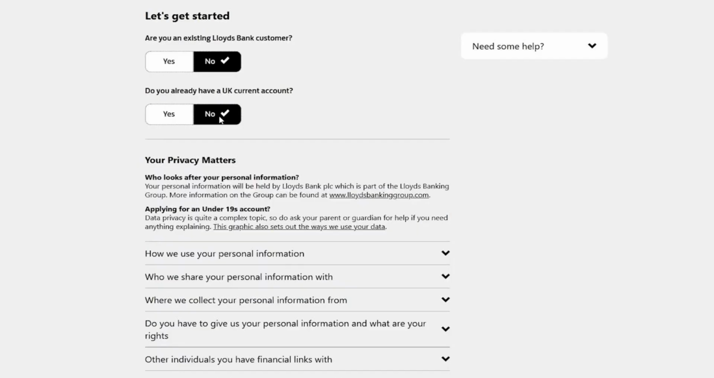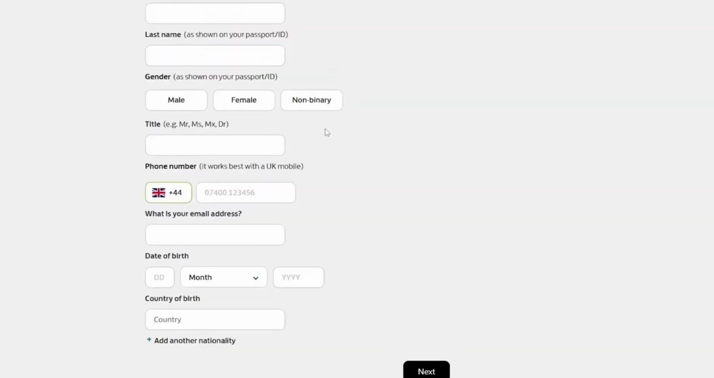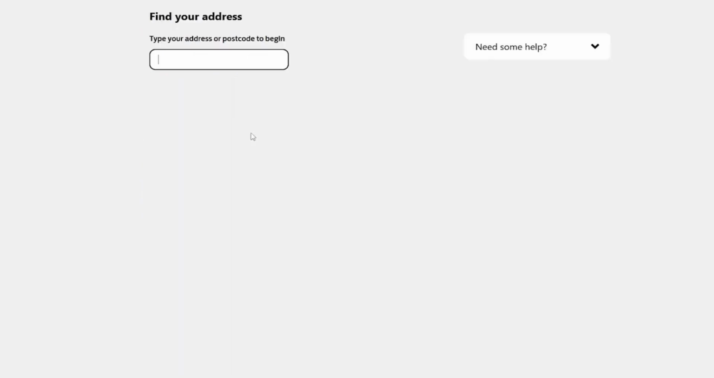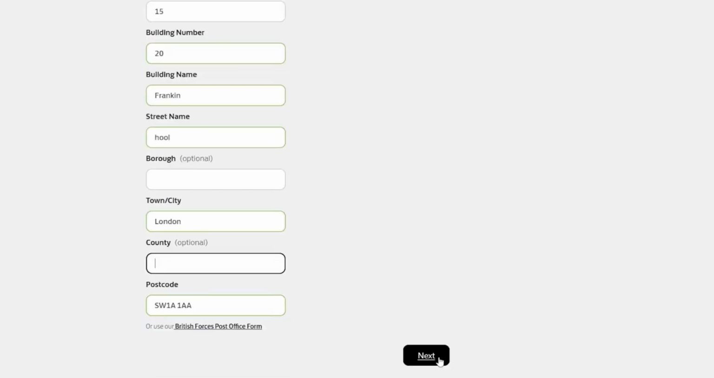Now answer the question if you're an existing Lloyds bank customer, and also if you already have a UK account. Now click on next. Now fill in all of this information about you and click on next. Now here enter your address or your postal code and click on next. Now here you have to give a summary of your entire address. So make sure to fill all of these text boxes such as the building number, the building name and also the street name. Once you do all of that, click on next.